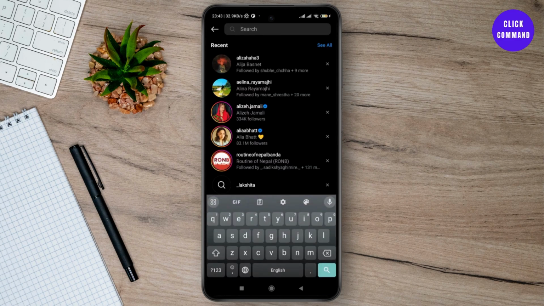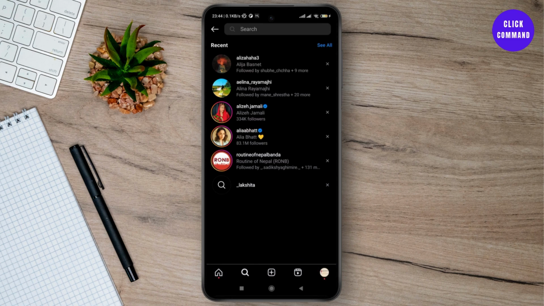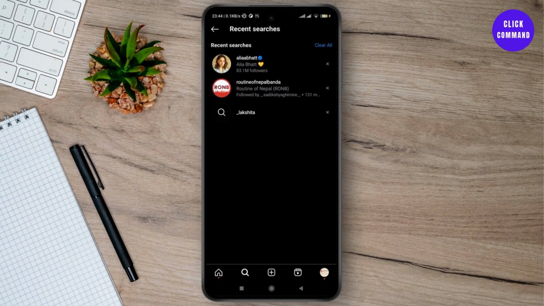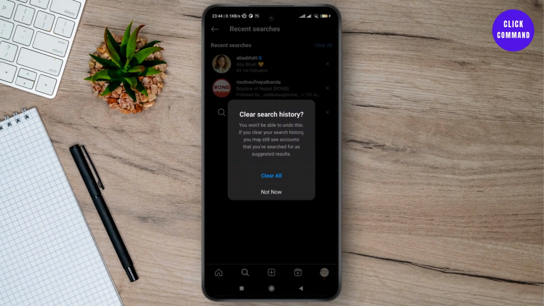Now you need to remove it. It's very simple. You just need to click on this cross icon right besides their name, which is this 1, 2, 3. And then if you've got a long list of search, then you can also tap on see all and then clear all. Clear search history.